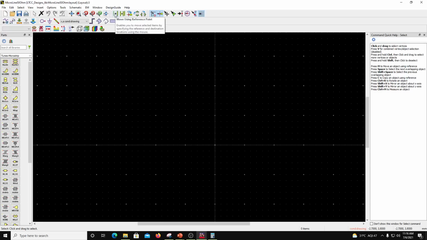Then you have copy a component. So this is going to make a copy, while this one is going to move it. So this is move the component, this is make a copy of a component and then move it. Then this is going to be rotate. This is mirror about your x-axis, this is mirror about your y-axis.